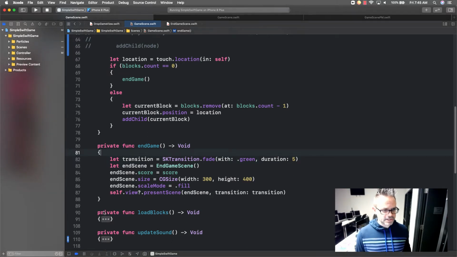And then I make an end scene as a reference to the other scene we're working with. I've already created a file called in-game-scene, and we'll take a look at that. It's another SKScene. We'll go into detail for that. I set the end scene's score value to my current score because I want to transfer information from this window to that other window so I can have it show up. So I'm using a score variable with that.